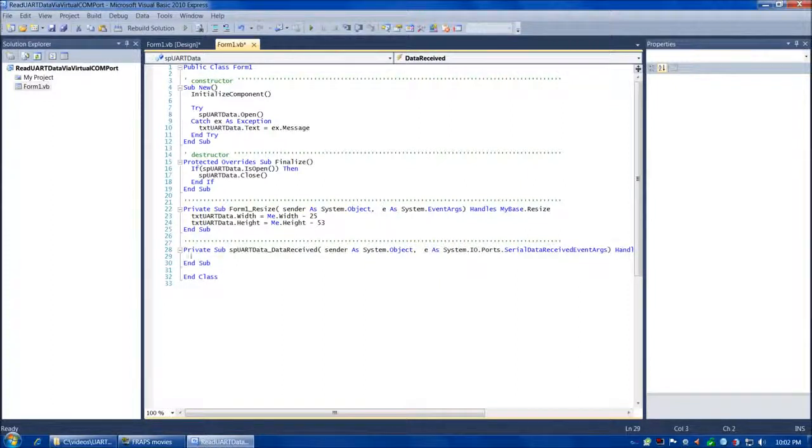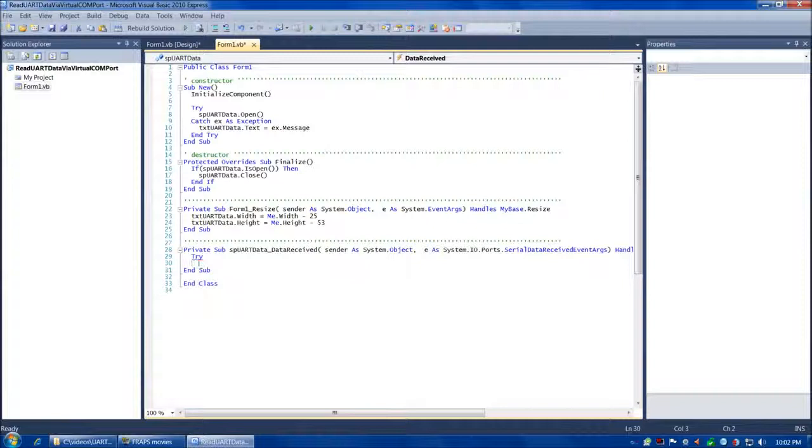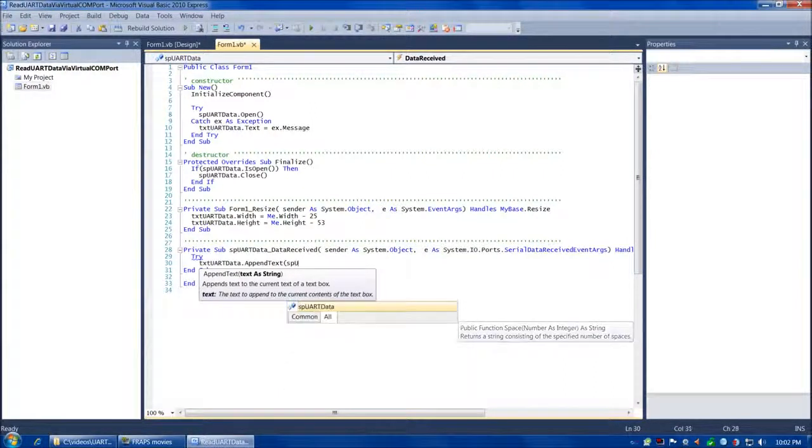And now we're going to do the data received event, and again this is going to be really pretty straightforward. So we're going to do try. You always want to put the hardware I/O stuff in a try catch block, so if there's some kind of concern, if somebody kicks the cord just as that function's going, it won't crash the program. So we'll do try txt UART data dot append text, and then we're going to do serial port UART data.